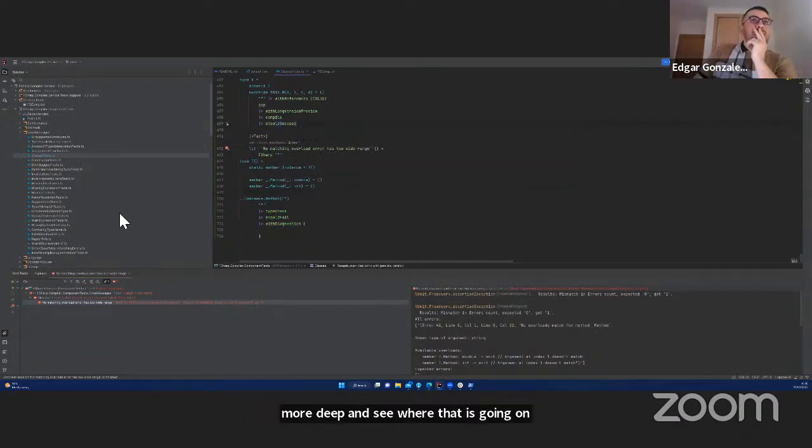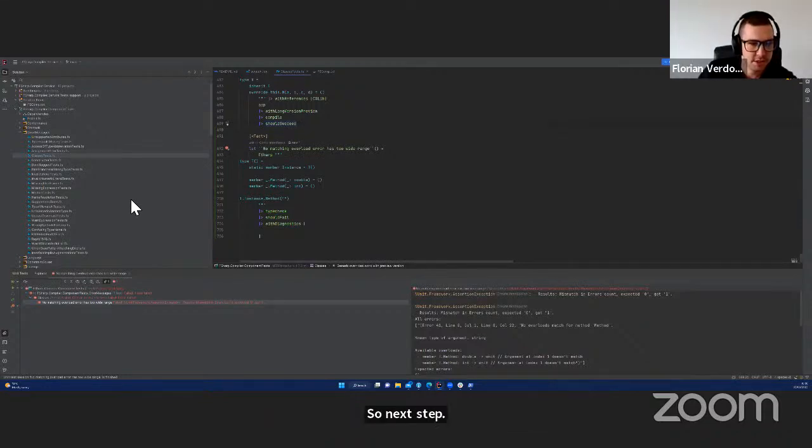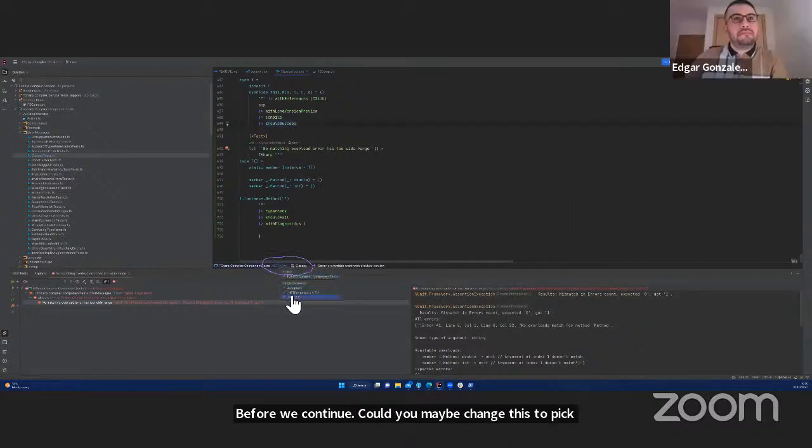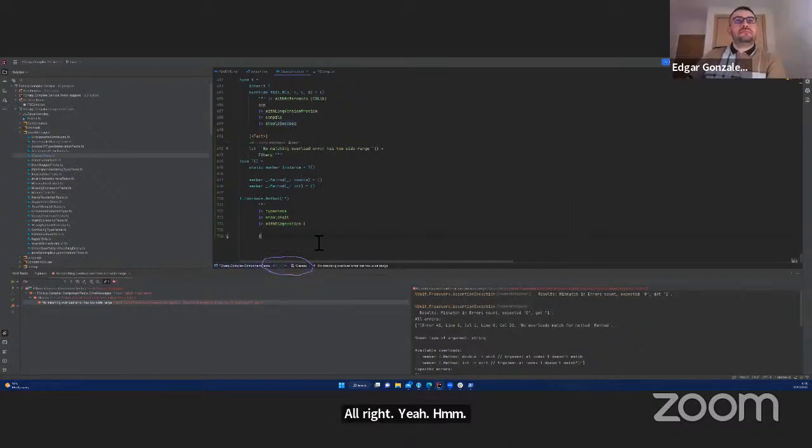Before we continue, Edgar, could you maybe change this to pick .NET 7? All right, yeah, sure. It's going to make things a little bit easier.